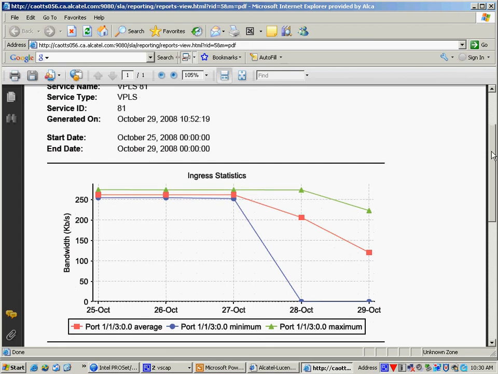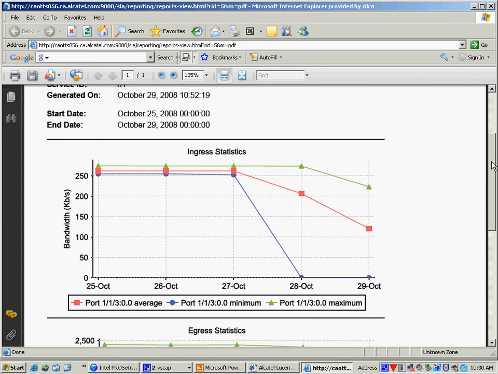That completes the demo for today. This is just a quick overview of a customer service portal. Thank you.